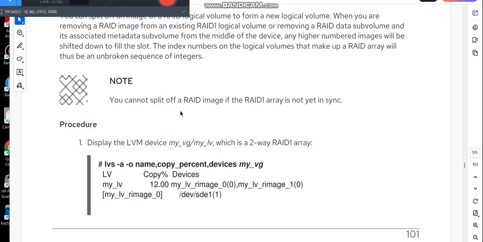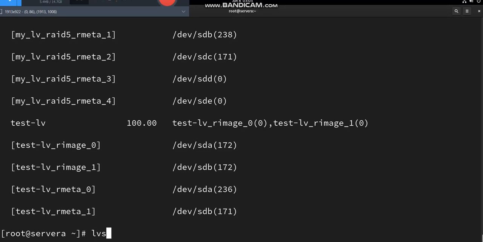Display the LVM device my_VG/my_LV, which is a two-way RAID 1 array. lvs -a -o name,copy_percent,devices my_VG.